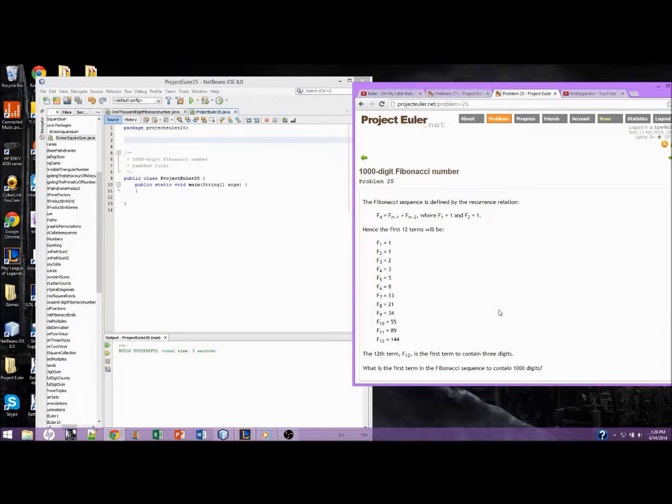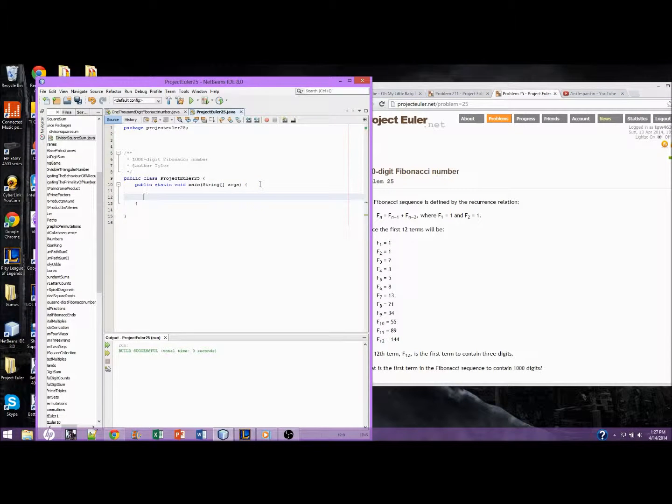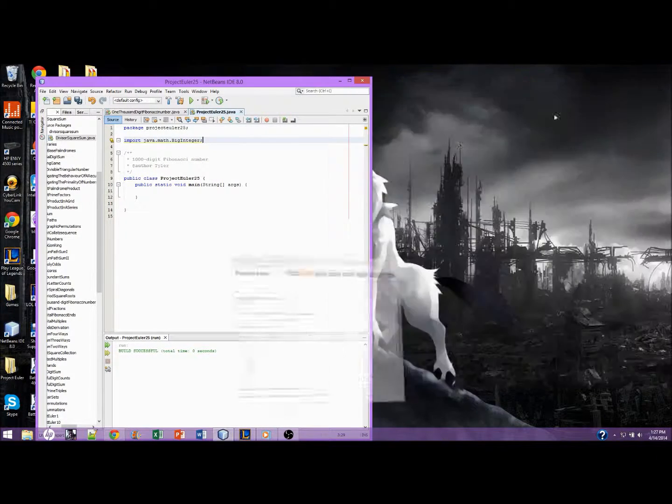Okay, this one's going to be really simple. We're going to have one method, and it's going to be a recursive method because it's a recurrence relation. So this will be fairly easy to work out. First of all, we need to import BigInteger, java.math.BigInteger. The reason is because it contains 1000 digits, and I don't think a long can hold that many, to be honest with you.